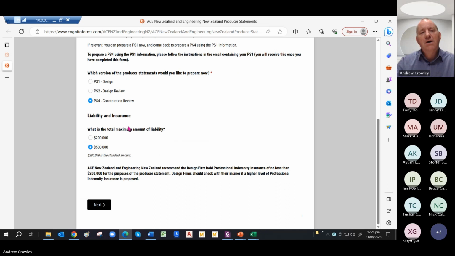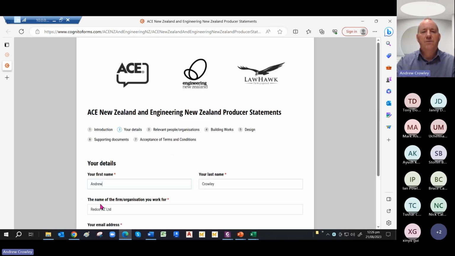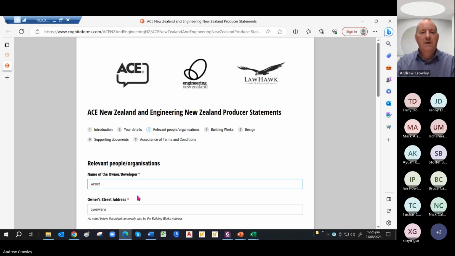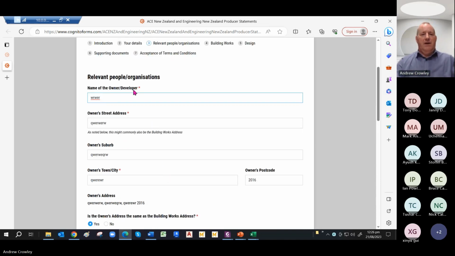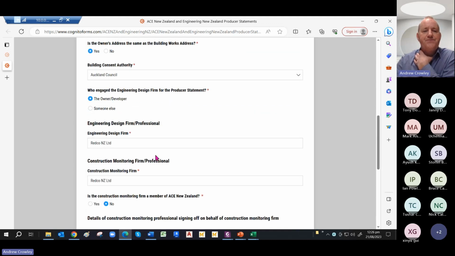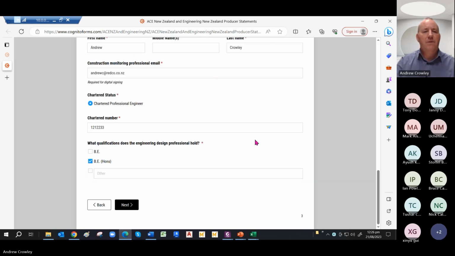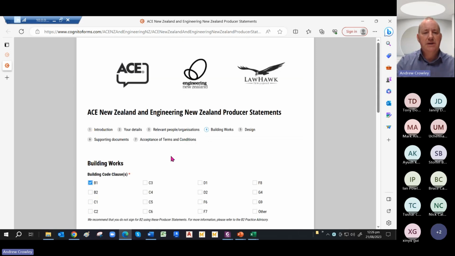What's your amount of liability? It's interesting, it only puts up to $500,000. An awful lot of companies are demanding much higher, even 5 or 10 million liability as well. If you press next, you can fill in your details. And then I put in random text to populate things like the owner, street address, suburb, and so on. Put your engineering number in there, click next, and off it goes.